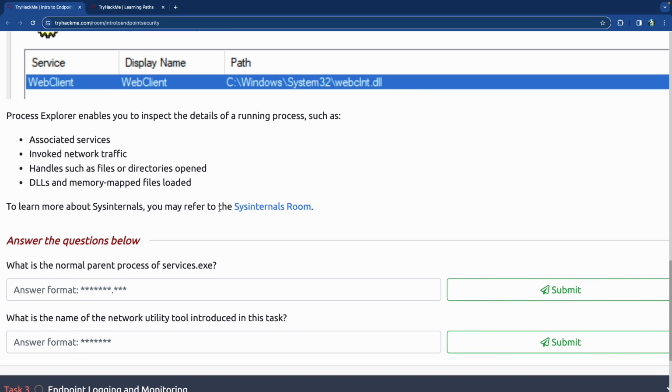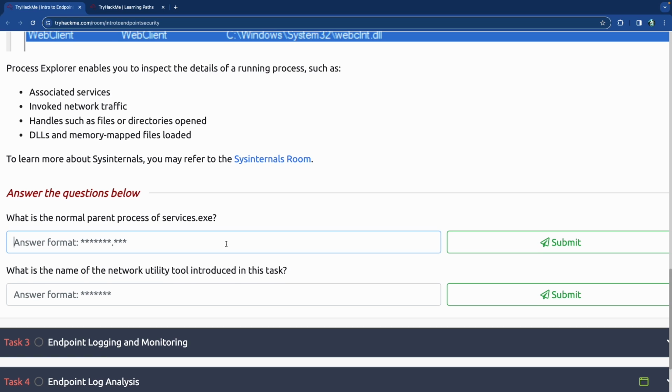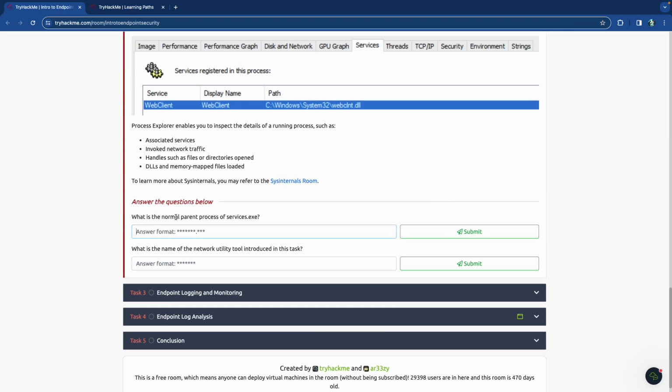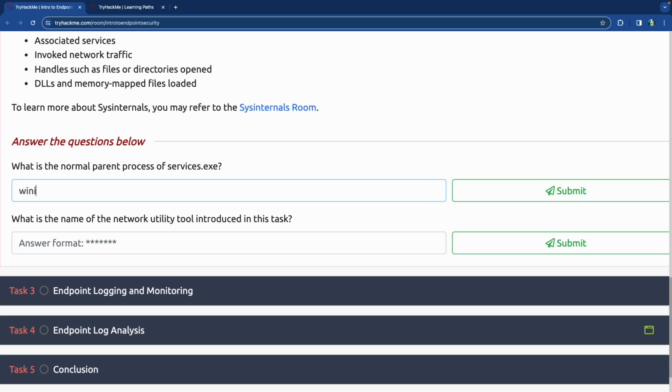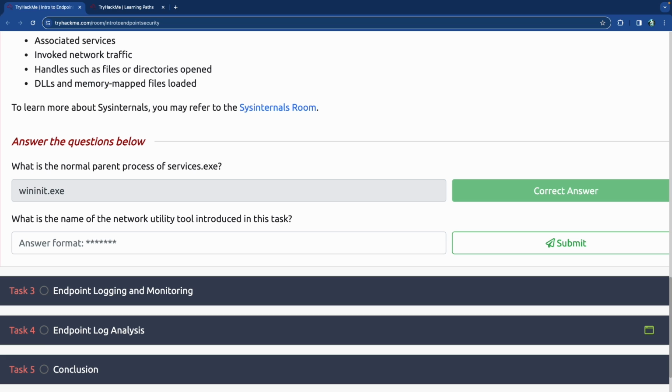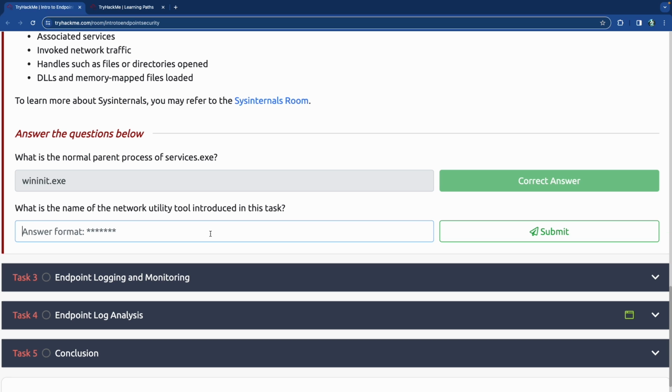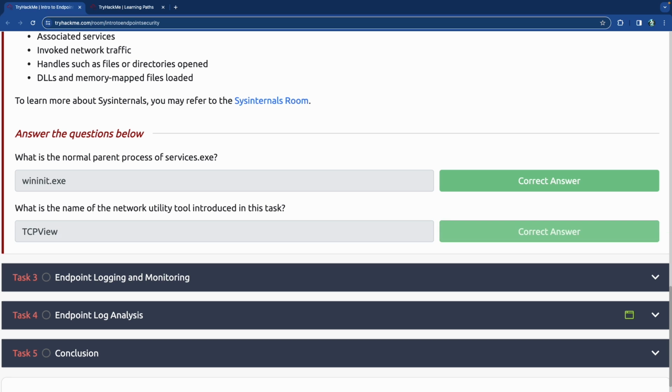So to learn more about this, we can go into the Sysinternals room, and all of these things I don't even recognize, so I probably need to actually go and do all of that just to get a better understanding of this. So what is the normal parent process of services.exe? That's our first question. And I believe that is wininit.exe. There we go. What is the name of the network utility tool that has been introduced in this task? And that would be TCP View.